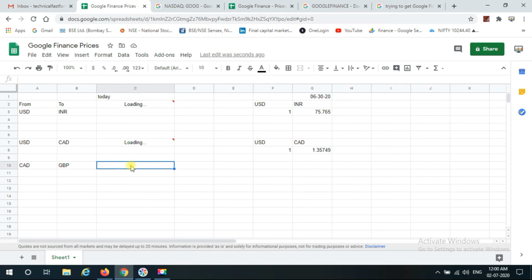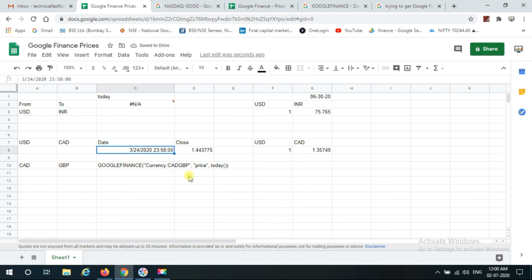I would take this, and this is the last formula I would be able to show you, and this is CAD to GBP. Yeah, here it is. This is exactly 100 days previous from today's date, which is 24th of March. The closing price was 1.443775. So you can see this conversion rate, whatever date you need. You can change the formula, and with the formula you get the date and everything.